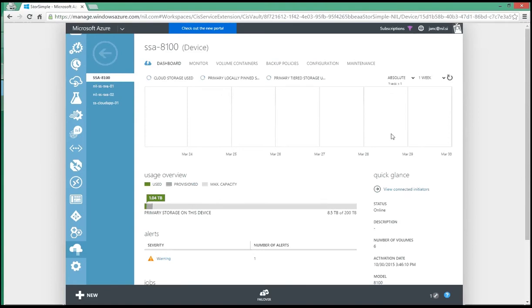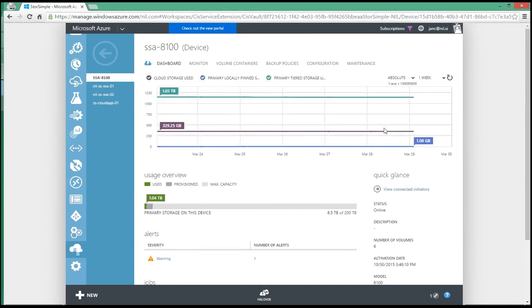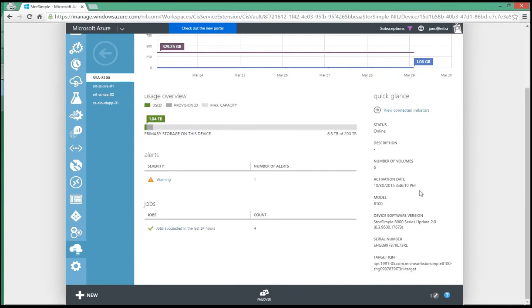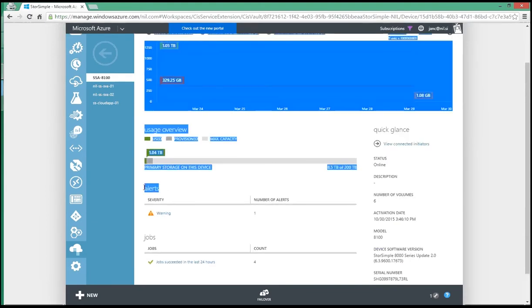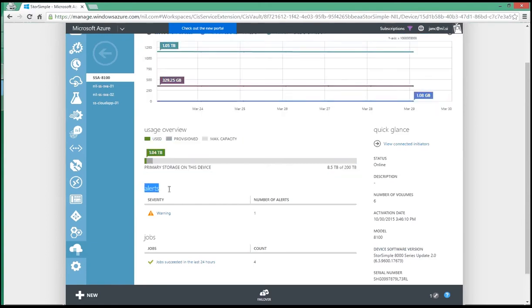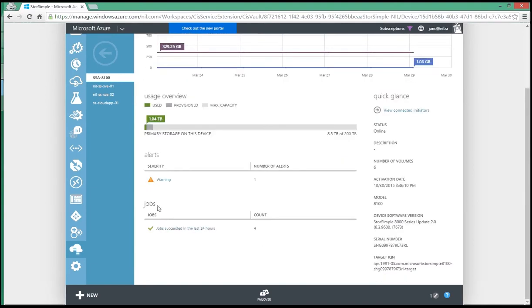we get a dashboard screen with a difference in that this time dashboard screen shows only the consumed space on our physical device. We also have some additional information, the model number, the device software that is currently installed on the physical array. We have a section dedicated for alerts. We have one warning. We have some jobs that were run in the last 24 hours.